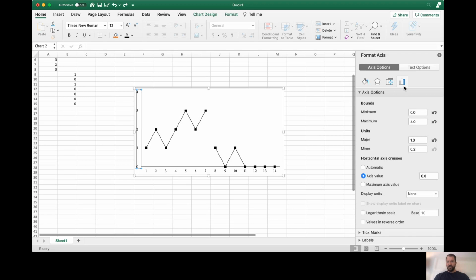And so what I'm going to do first is to click on the y-axis, which will open up the format axis box, and you can see we're in axis options here. And so you'll click on the three little bar graph symbol, meaning axis options. You'll click on axis options, make sure you're in the right spot. It should look like this.